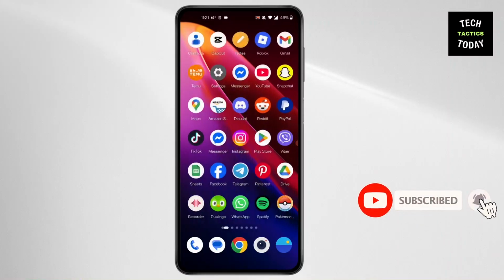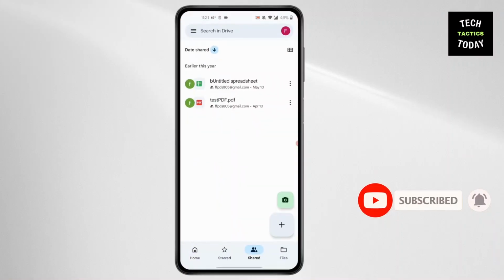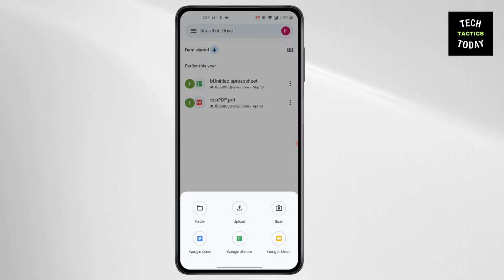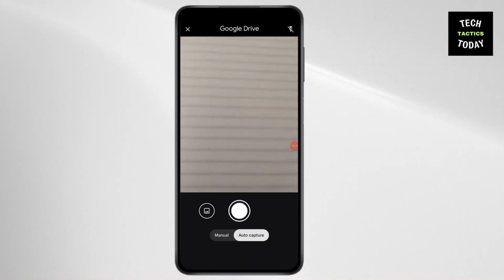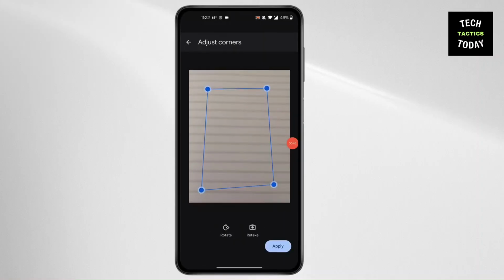First, open Google Drive on your device. Then at the bottom left corner or right corner of your screen, you'll find a plus sign. Click on it. Then at the bottom, click on Scan. After you've clicked on Scan, the camera will open. Scan your document.